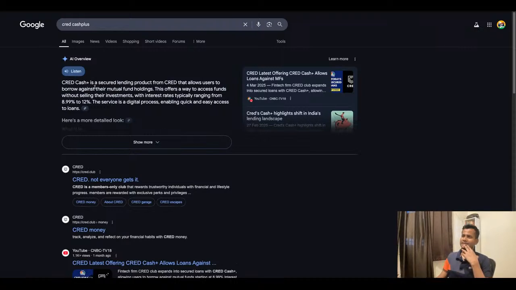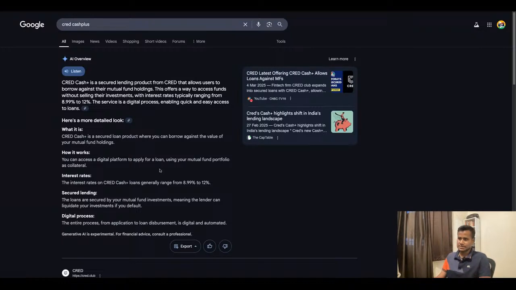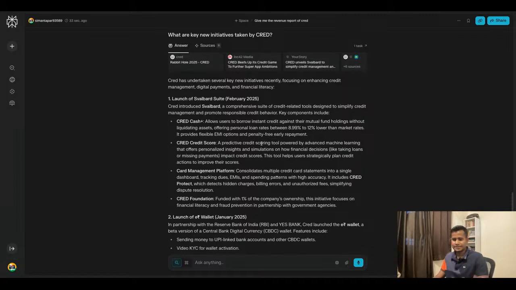So CRED Cash Plus is a secure lending product from CRED that allows users to borrow against their mutual fund holdings. This offers a way to access funds without selling their investments. Very nice, with interest rates typically ranging from 9% to 12%. Wow, this is nice. I was thinking this could be a revenue source, but they have already taken that in place. No worries, we can link it.